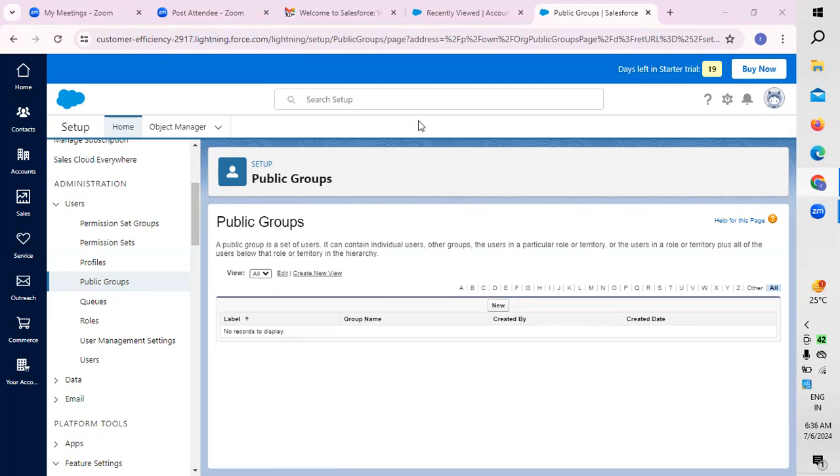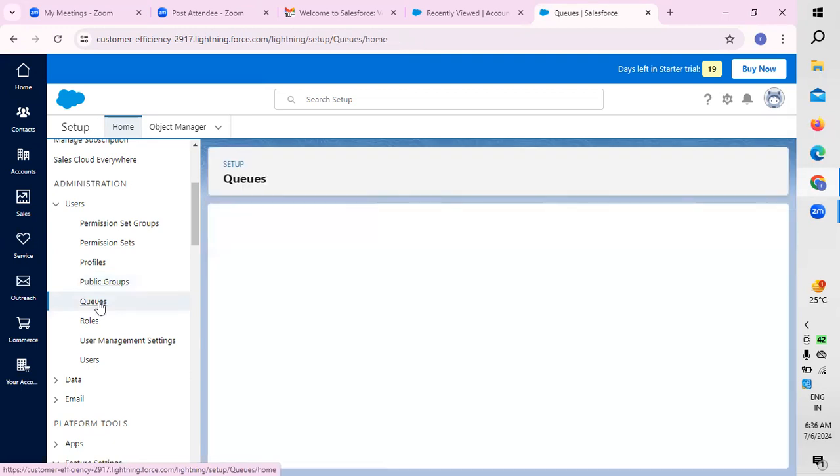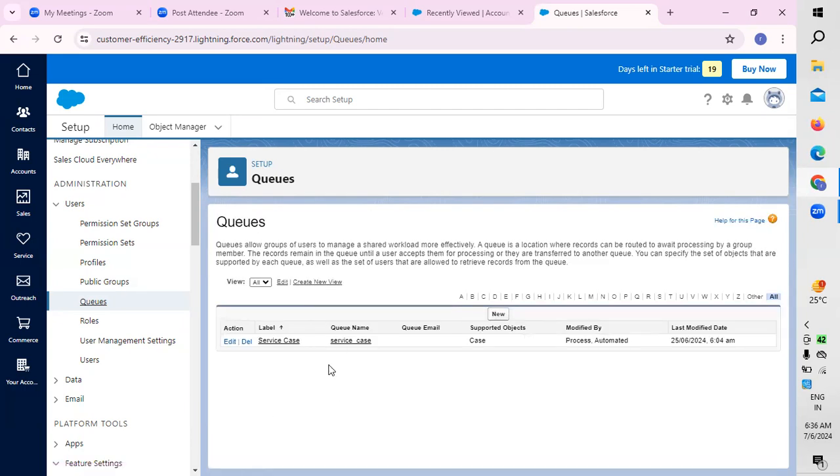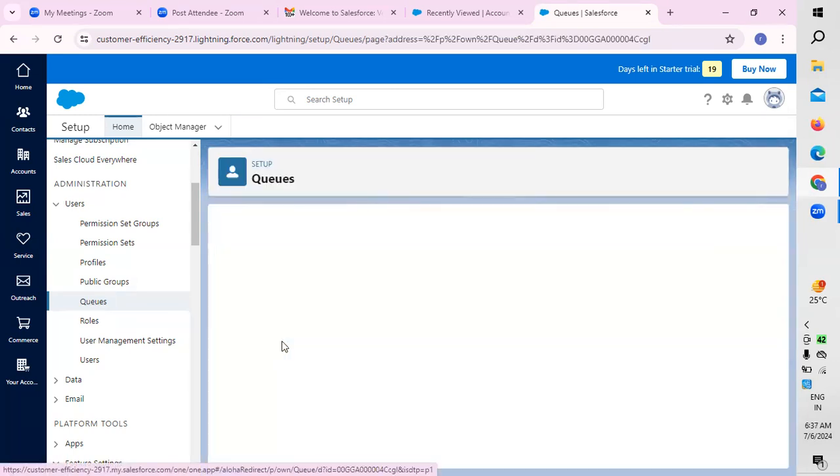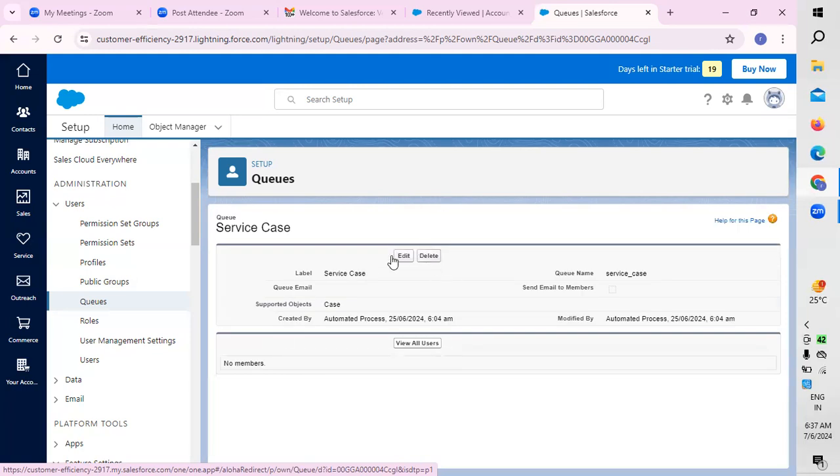Yes, sir. Okay, right. Next, at the same time, queues. Queues are also there. Means if you want to create a new one, just a minute. Right, so here a queue is already created. One queue called service case is already created. So here you can see there are different views; service case is created already.